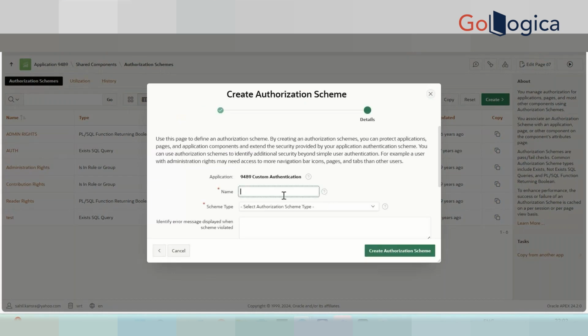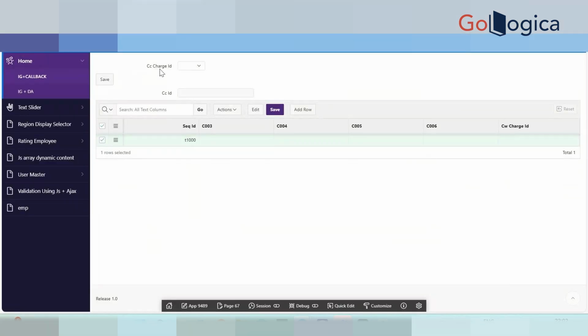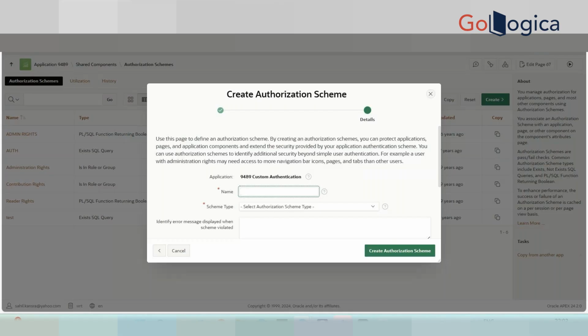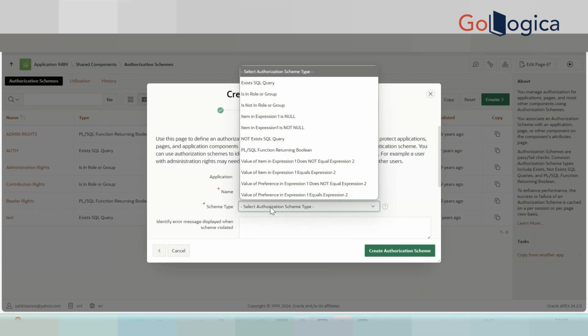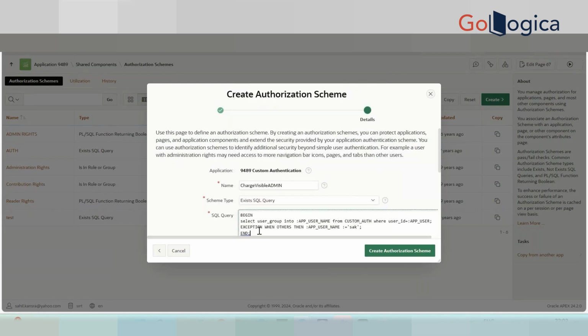What is the name? The name could be charge ID admin, right? Because it could relate to the charge IDs. Charge visible admin means charge ID charge should be only visible to the admins. I will choose its type. It's just an exists SQL query or whatever, right? I can choose anything. SQL means just remove begin or end.